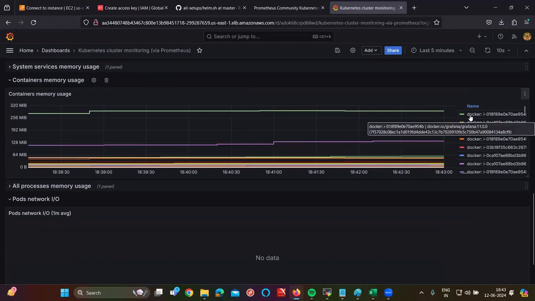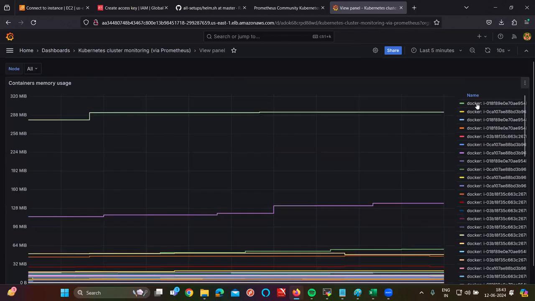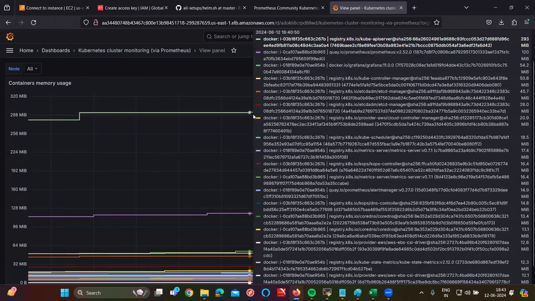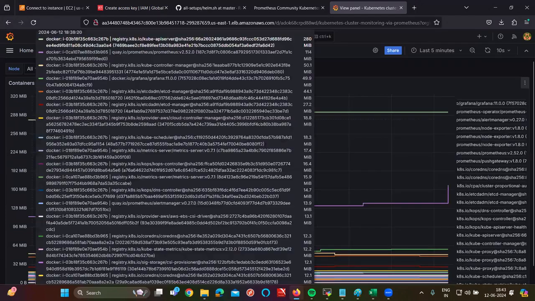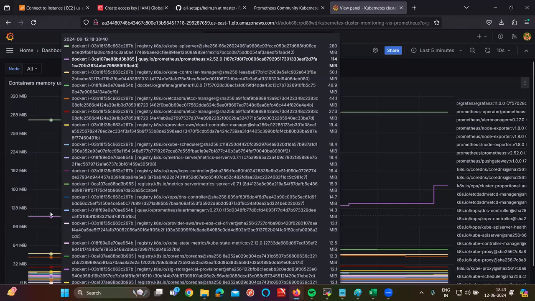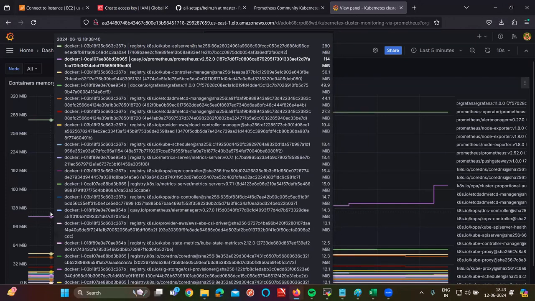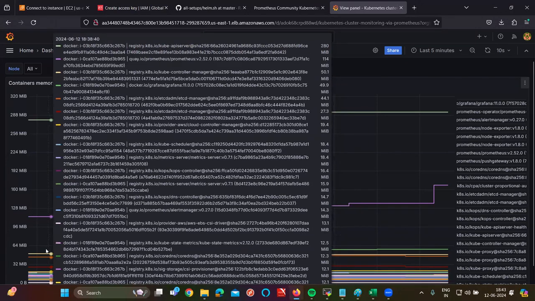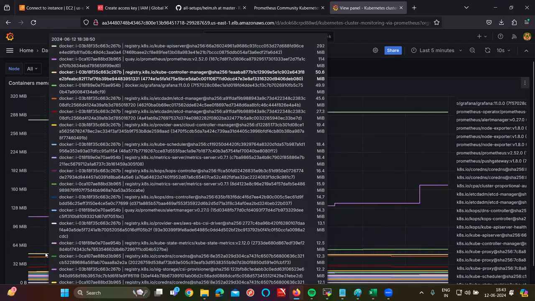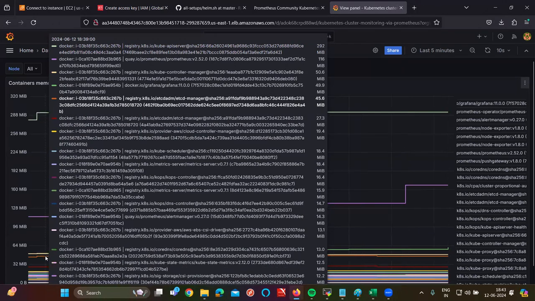Let me maximize. What is the shortcut for maximize? V. So this Docker container is using how much memory? Almost it is using 288 MB. And this container number 2 is using almost 120 MB, we can see the value 114 MB. And the next container with the yellow tag is using 50 MB. And the next container with the red ID, how much MB is it using?